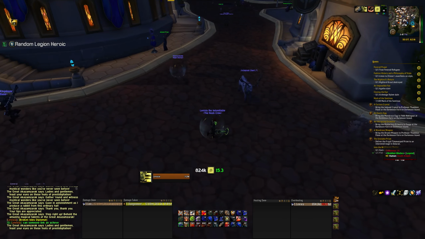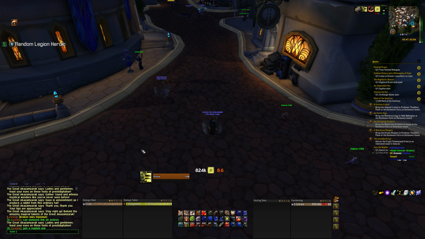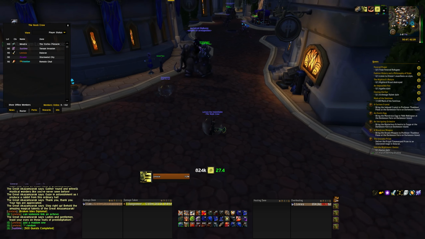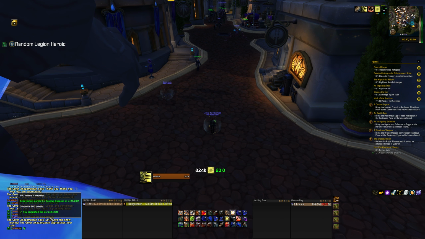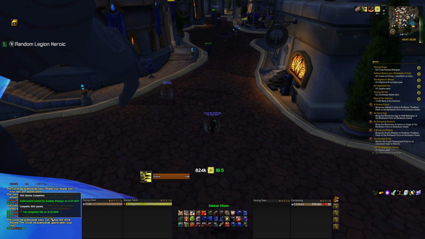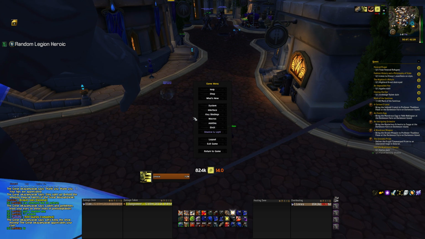So if I get someone in my guild to link a random achievement, if there's anybody online, yeah, there's a couple people online. If we hover over this right here, you'll notice it shows you when the person completed it, and then it shows you completed this on X date, which is really awesome.